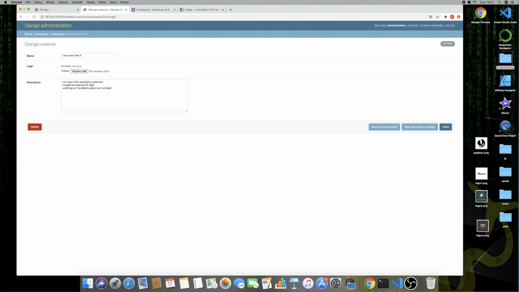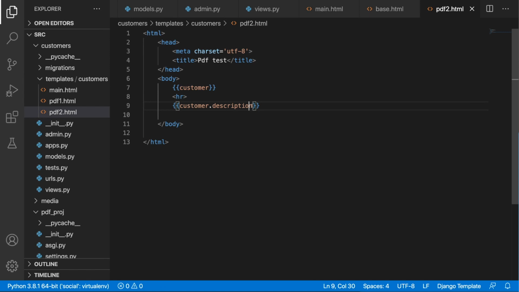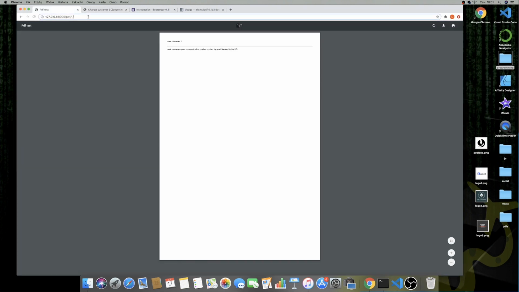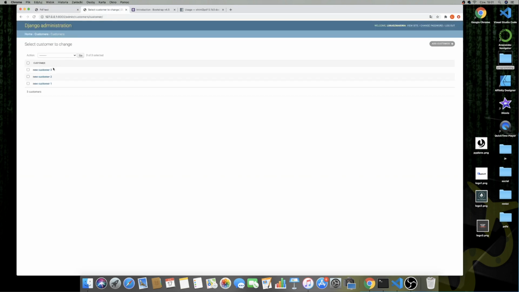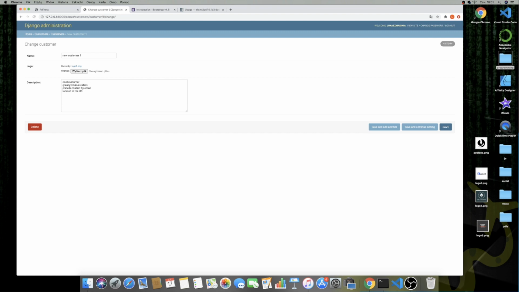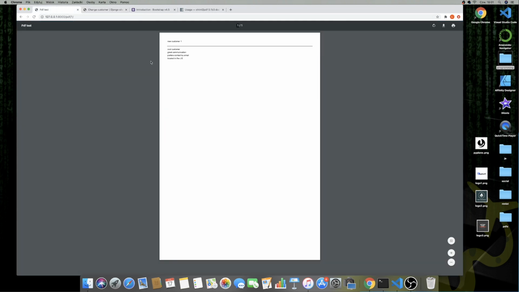If we would like to have it the way we see it in the admin, with the lines organized this way, we just need to put in a filter, line breaks, and now if we save this again, go back, refresh, we have it exactly the same way as we see it in the admin. This is customer 3, so if we head over to customer 1, here is exactly the same thing that we see over here.